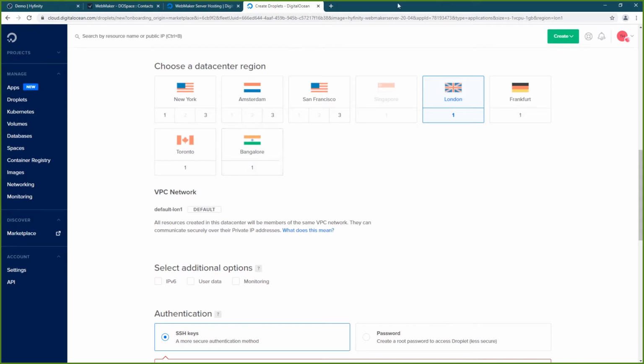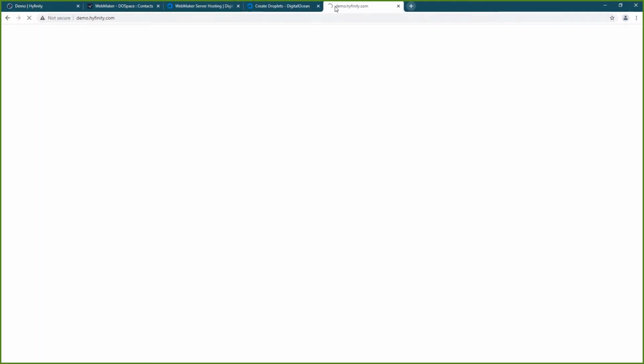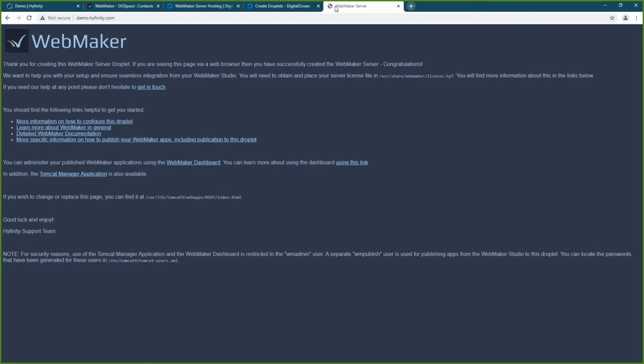So in this case, the droplet that we just created, we have mapped to this demo.-t.com subdomain. So what you'll find is once you've set it up, if you've mapped the DNS or you're just using your IP address, when you access the droplet via your web server, you should get this page here to tell you, hey, we're up and running, everything's looking good.